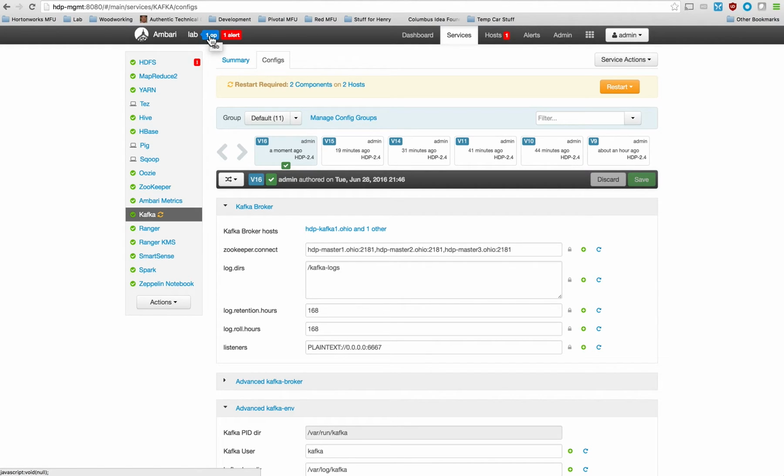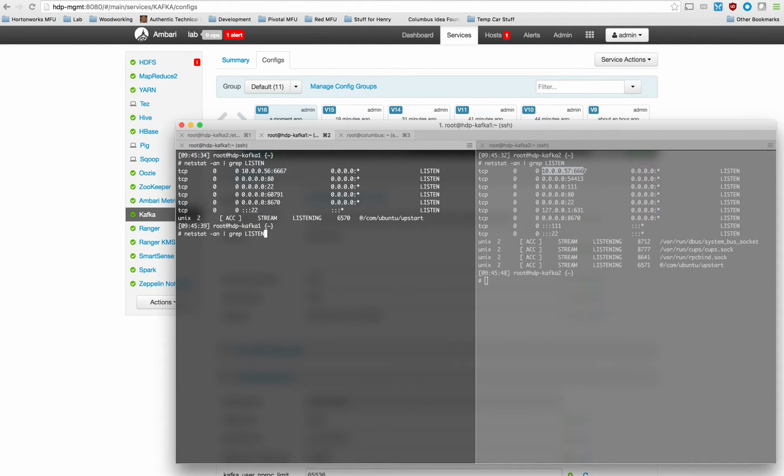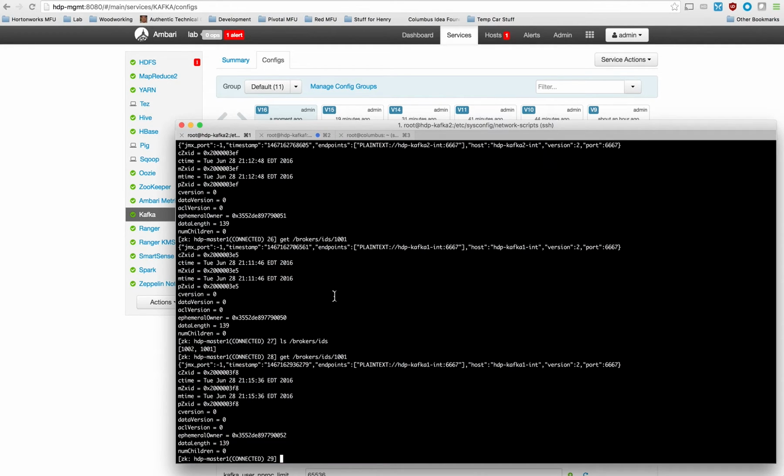Once those are finished, we should see that Kafka is listening on not just one interface, but all the interfaces on the box. So now you see instead of listening on this particular IP, it's listening on all of the interfaces on the box for both machines.